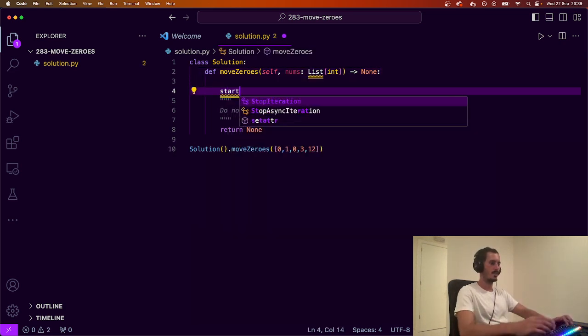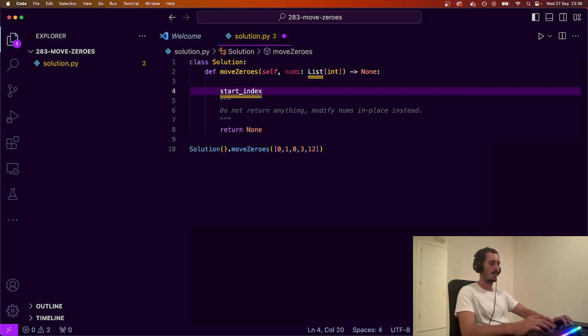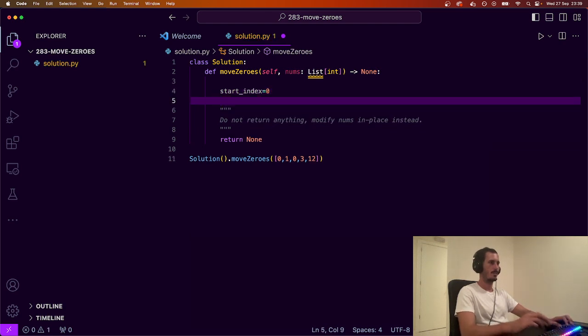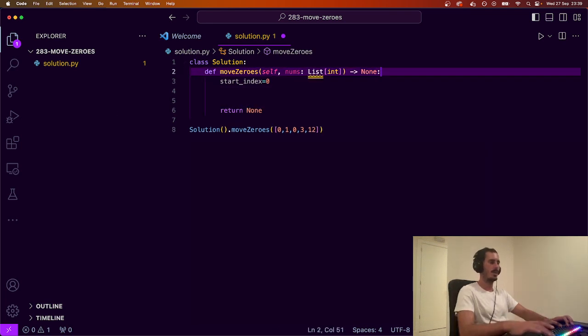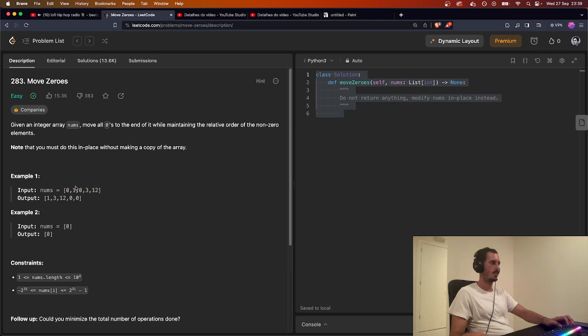So start index is going to be 0. Just remove this. Start index is going to be 0, and this index will be the one that is going to navigate through the whole array up to the end. And there will be a second index, which will be the comparing index. So let's say start index is the first position. Oh, it is a 0. Then let's iterate the comparing index all the way until we find a non-zero number. Oh, we found it. Okay, so we just replace it.